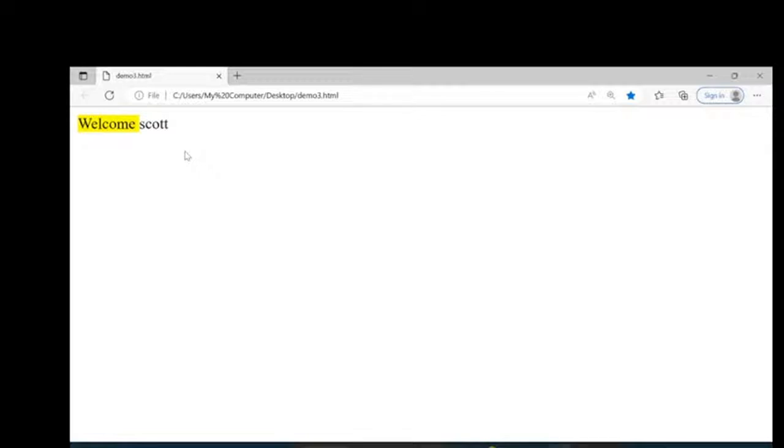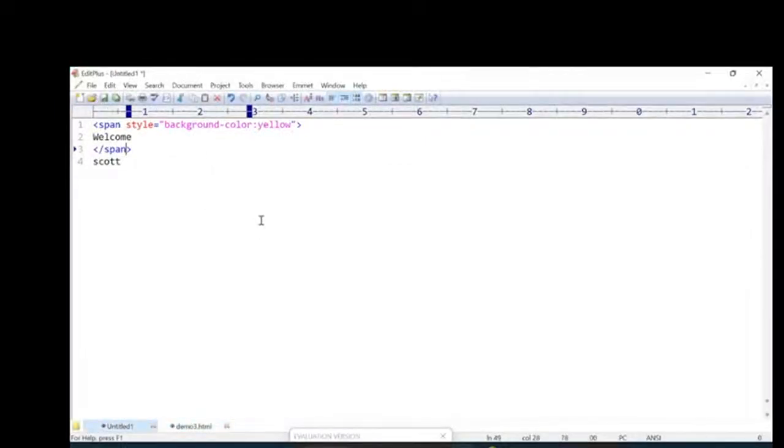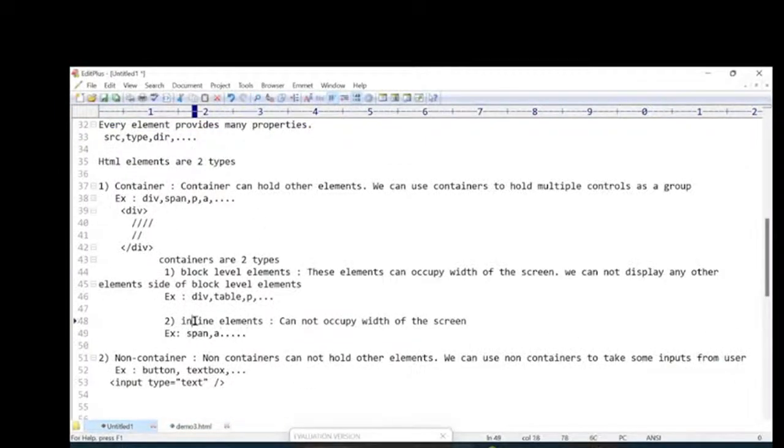Span tag is inline element. Now you can see, span tag is inline element. Got it? Okay. Div tag is block. Block means occupy the complete screen width. From that point of view, we use block. Span is what? Inline elements. Okay. Yes. So this is a very important concept.